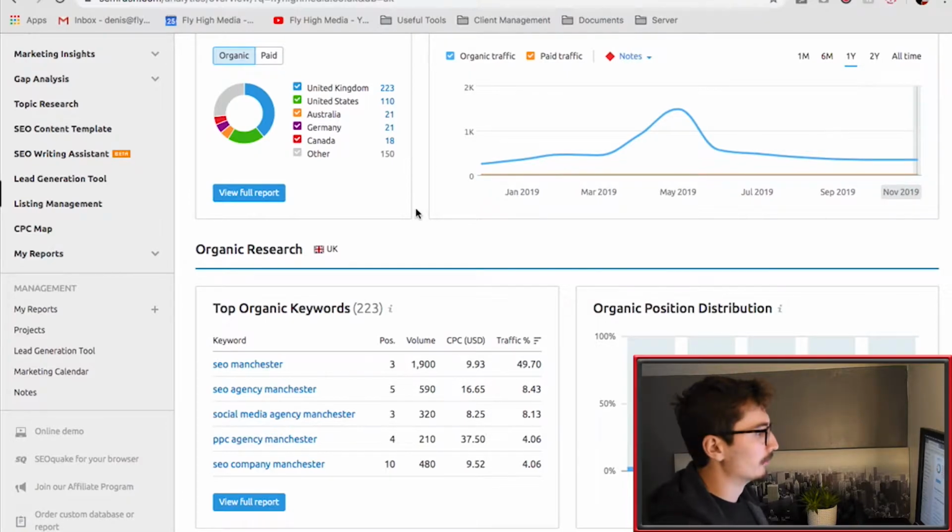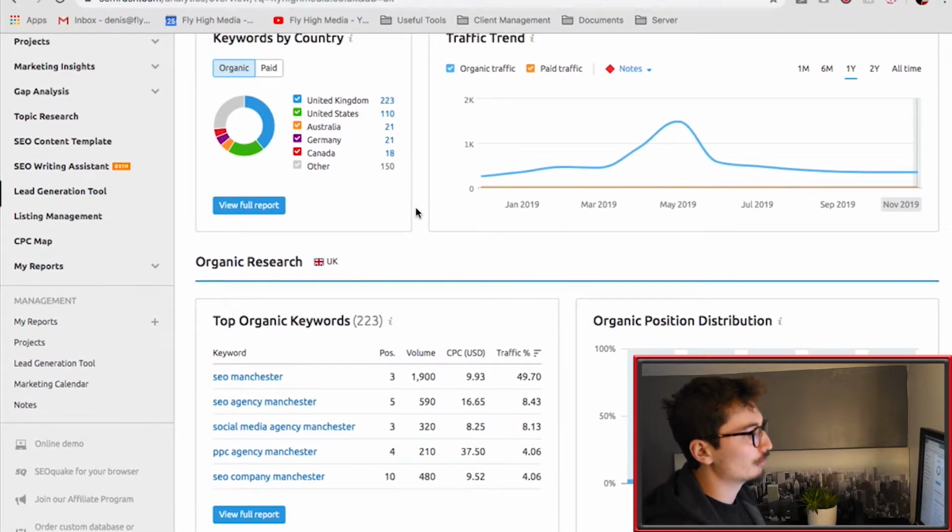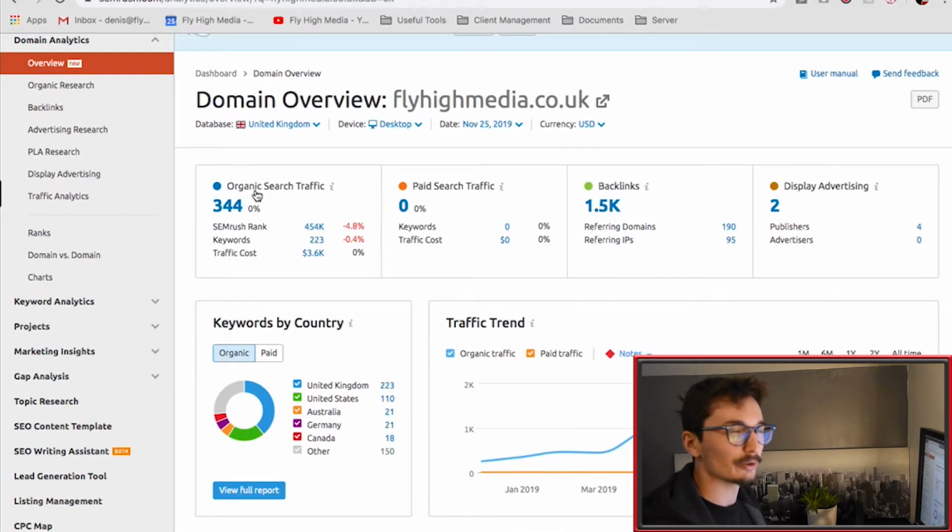This is the most important part here. So in terms of, if you're doing this for yourself, you'd want to look at how much traffic you're getting to the website, whether you need to increase it or decrease it.